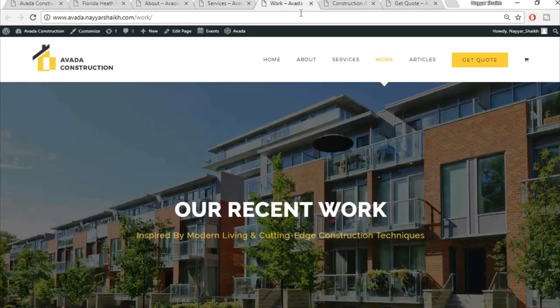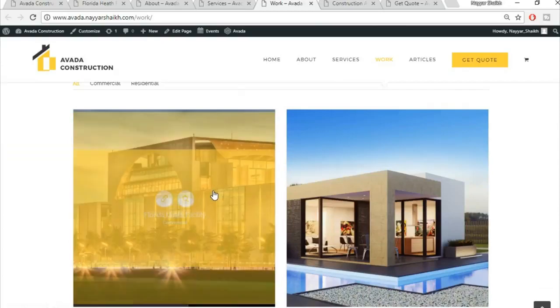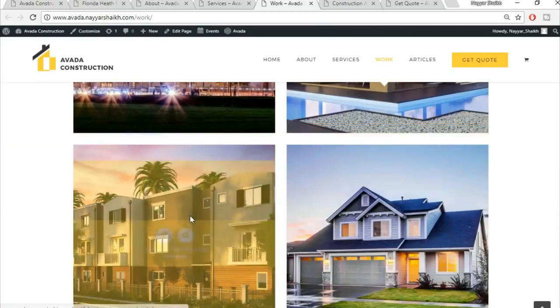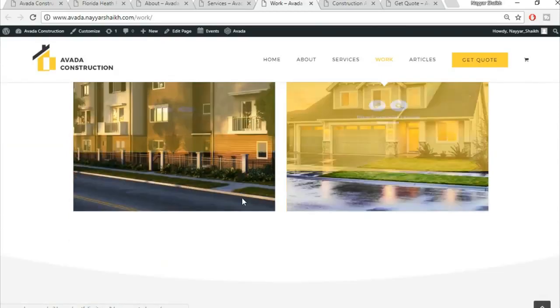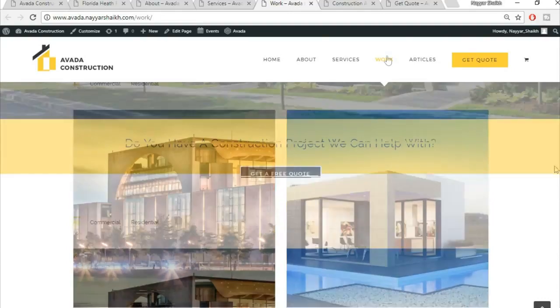Now let's see the work page. So this is our work page. As you can see, a beautiful work page. These are basically our portfolios. We have some big portfolios over here, and we have divided them into two different columns.